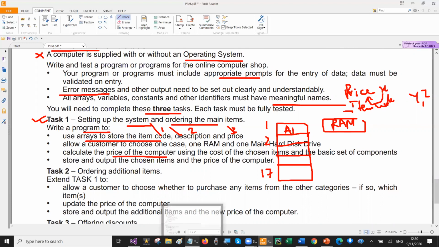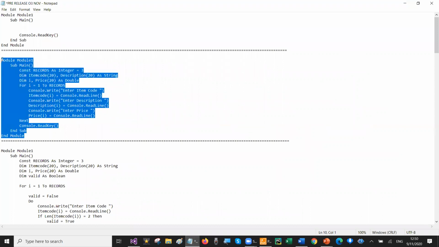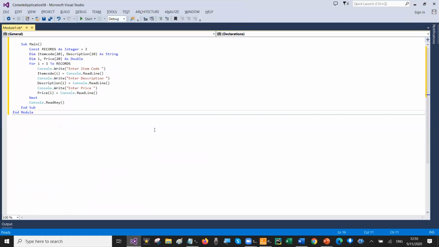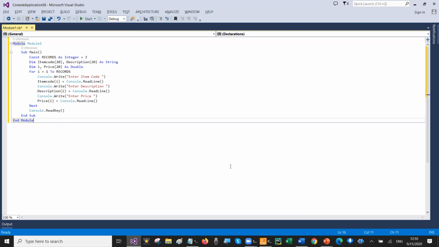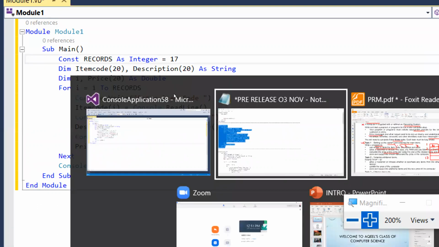So moving to task number 1. I'll make it long, step by step. Over here, it says constant record as 3. In the table, there were 17 records given, so you can make an array of 17. Constant means this number will not change, the number of rows that were provided in that table.